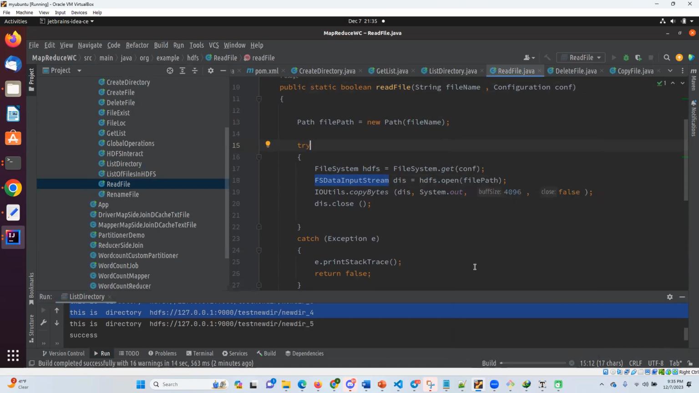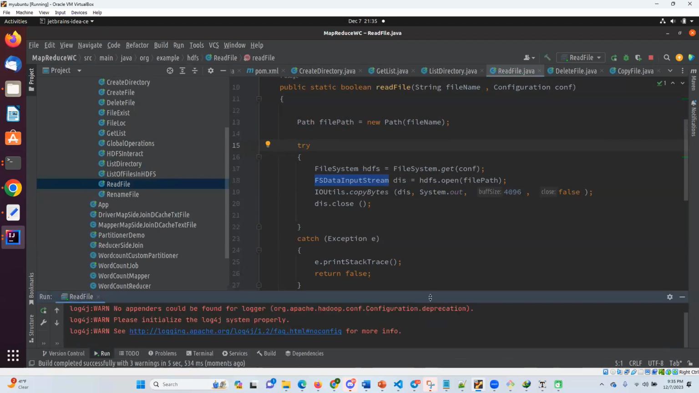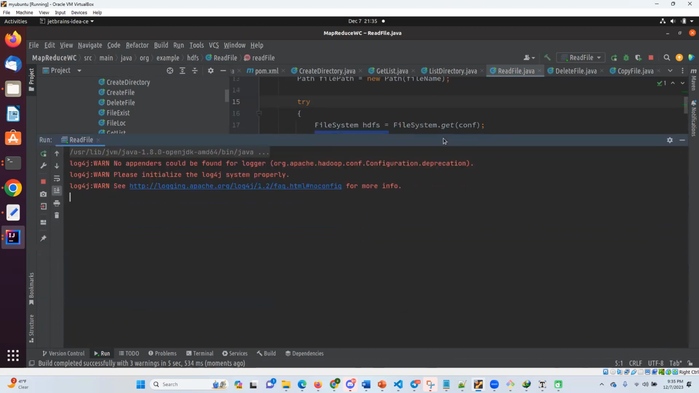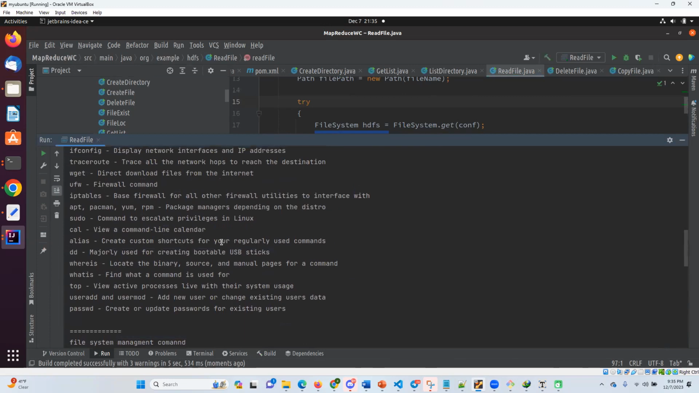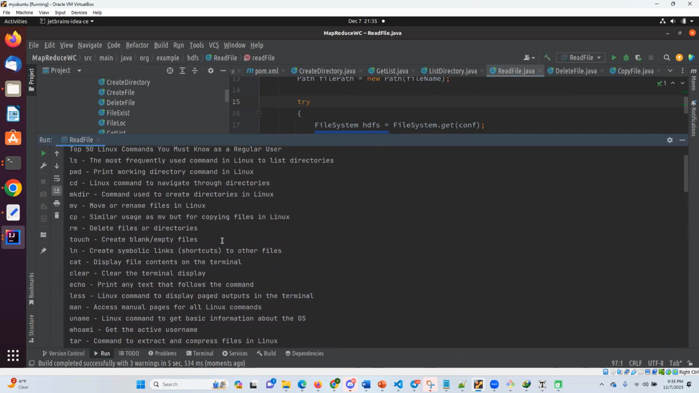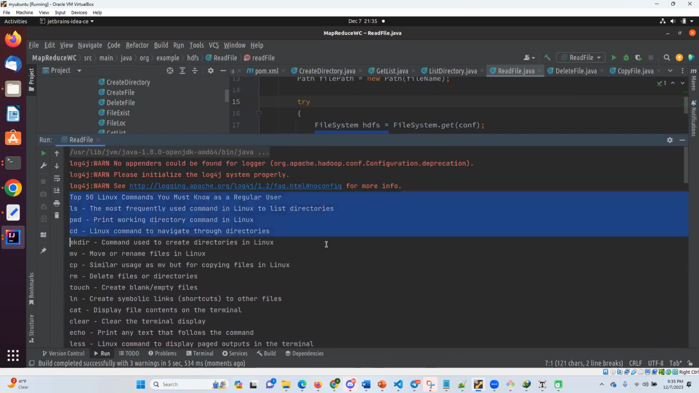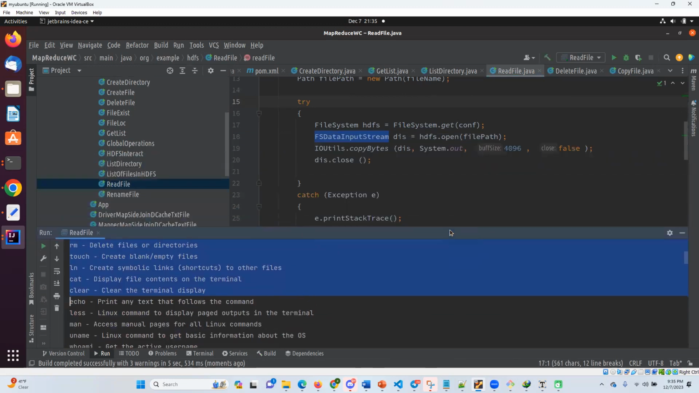Okay, when I run this code, I will see the same Linux content here. Are you able to see? This is the same content, but this time we are able to read it through the Java program. So this is my Linux file where this content is, and I'm going to read it.